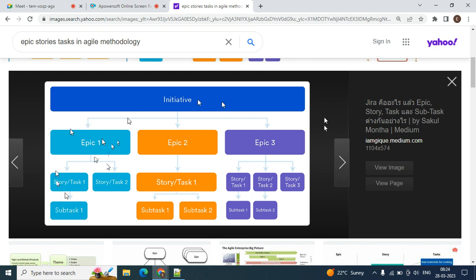Then one story has multiple tasks underneath, and one task might also have subtasks. This is how the grouping or classification is done. It is a divide and conquer approach. Instead of working on one big piece, you divide it into small user stories and start working on small things, and finally you club everything together and complete it. That is how things will work.